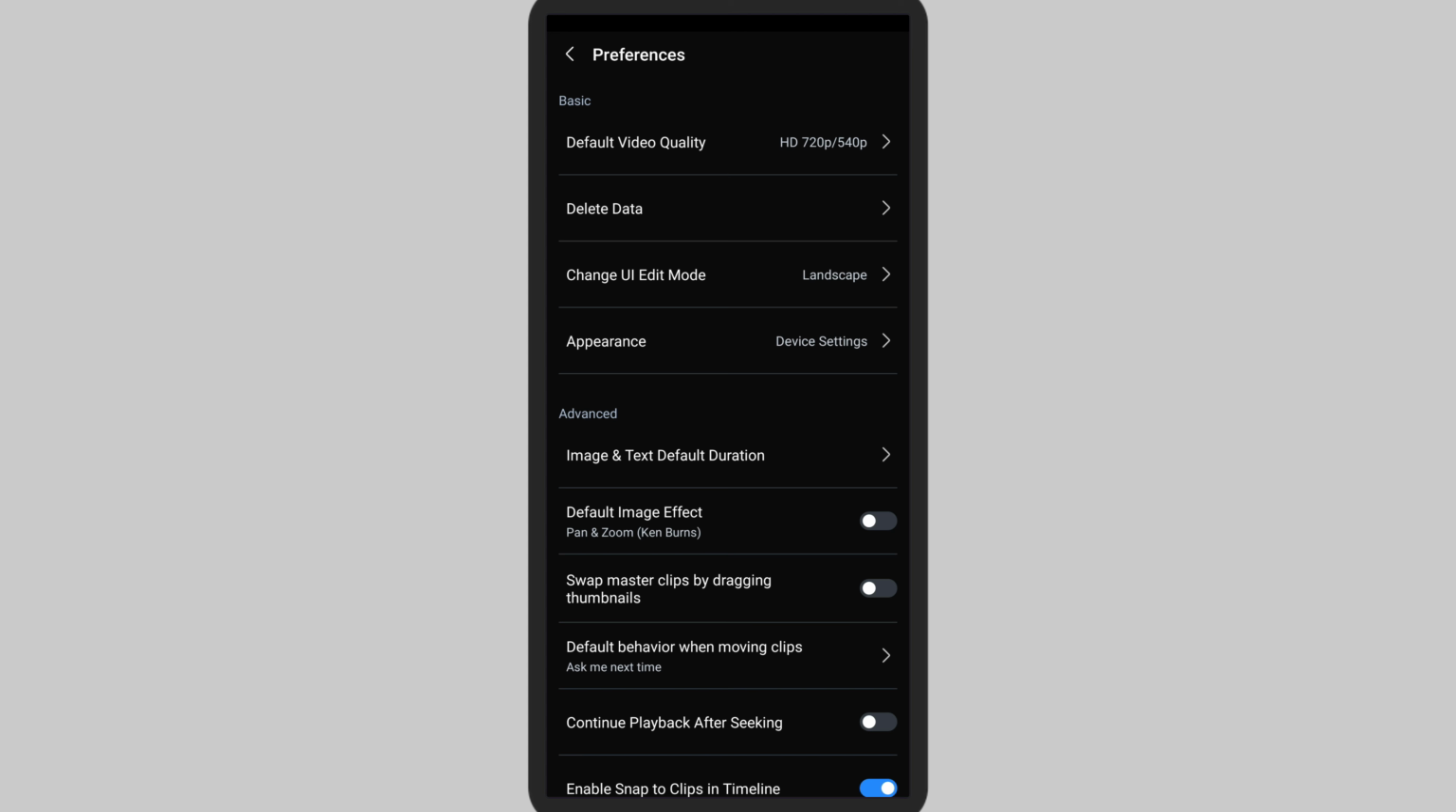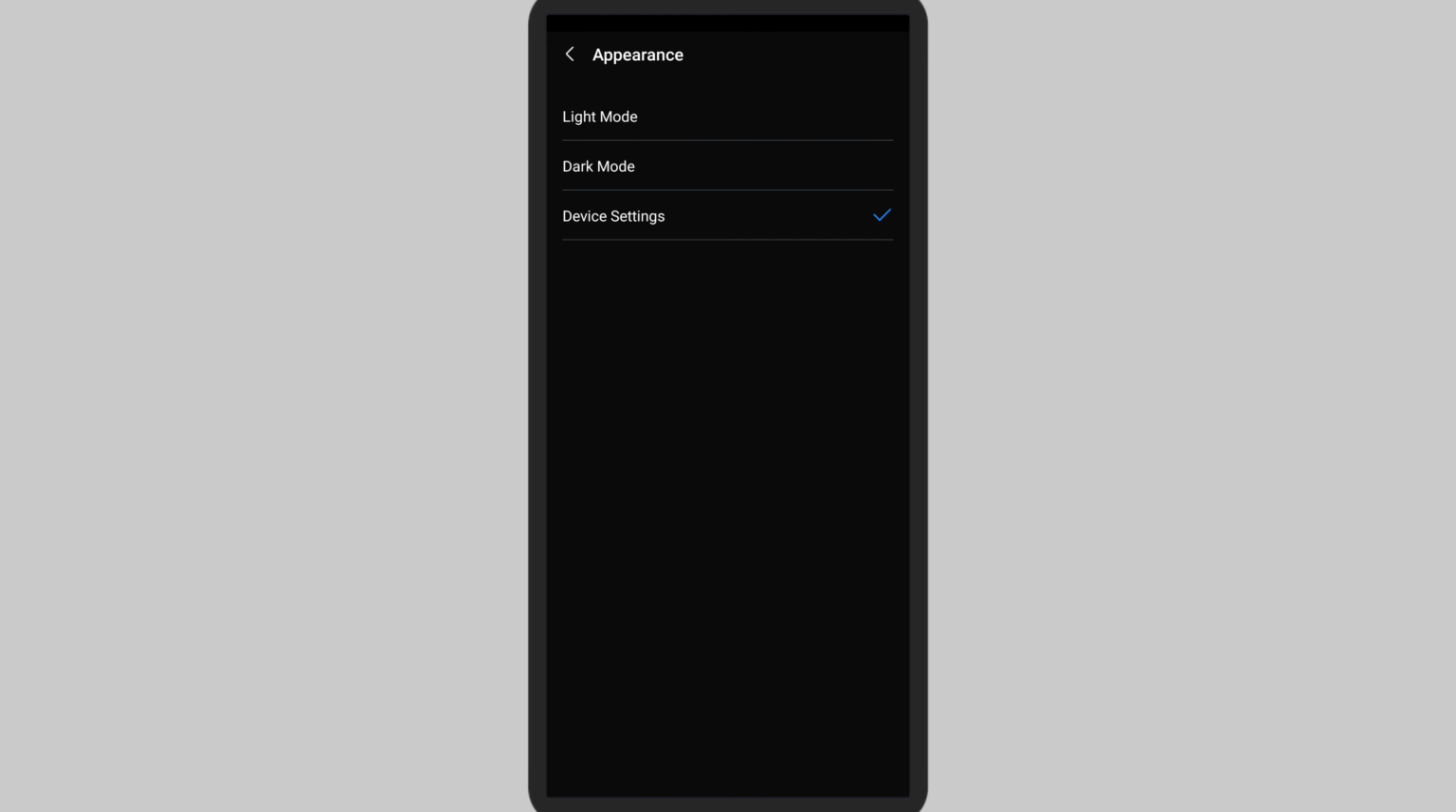Here, you can find different options and even customize it. Here, you can see a section called Appearance. Simply tap on Appearance and this is the place where you can customize it.